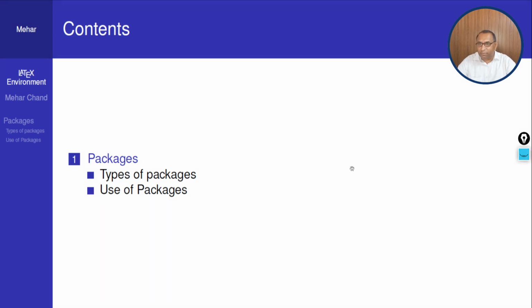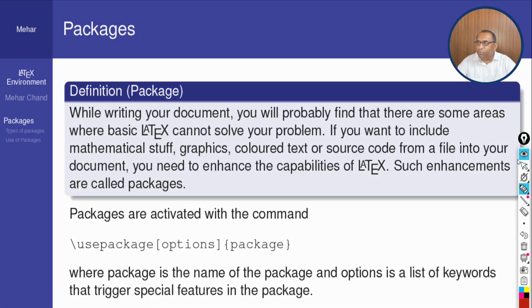So first I am going to show you how you can activate a package in your scientific document. To activate the package, we will use \usepackage. At this place we will put the options. Options are some more information about the package, and the name of the package will be inserted at this place. So when you use this statement, we can easily activate the required package for our document.